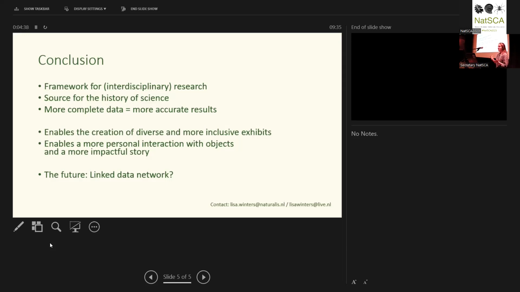This means that things like climate change can become closer to the public through telling their story through object biographies and through explaining the history of these objects as well. So the future is maybe a linked data network in which all of our collections are not just linked to each other, but are linked to these different contexts that we think are important.